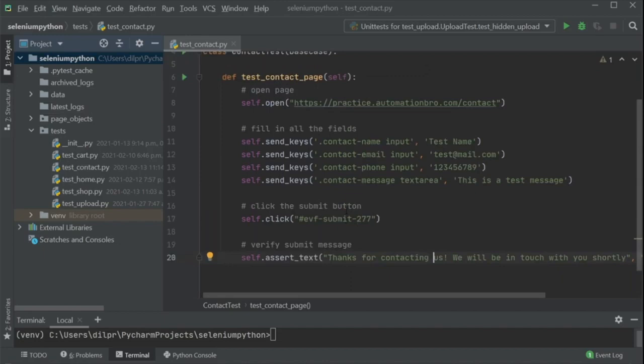Now this is what we're going to do. We're going to run our test and we're going to change our assertion to make our test fail on purpose. For example, instead of doing thanks for contacting us, I can just get rid of this and just do thanks for us. We will be in touch with you shortly. Now we know when we run this test it will fail. So that's good, because when a test fails, we want it to take a screenshot.